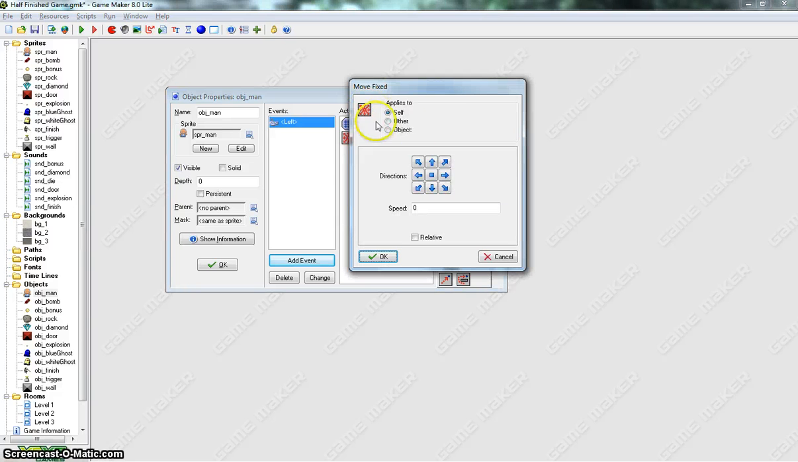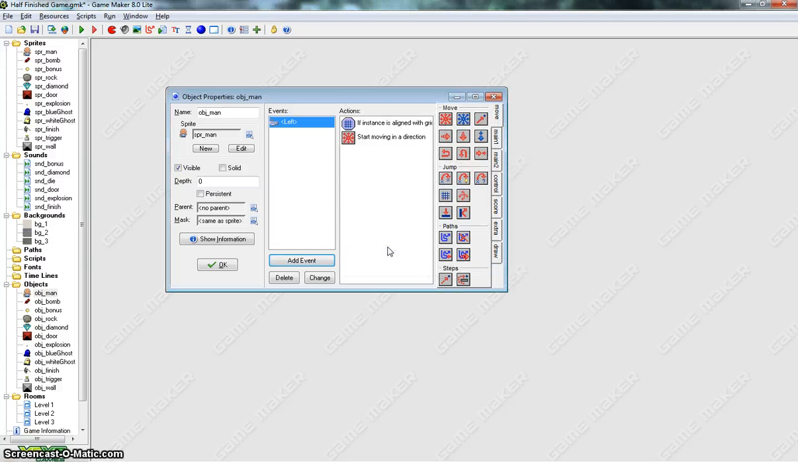So let's go to these bunch of red arrows, and we'll select left because we want him to move to the left at a speed of 4. Don't do another speed because it won't work properly, so stick with speed 4.